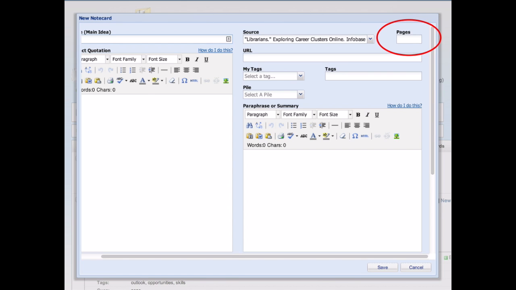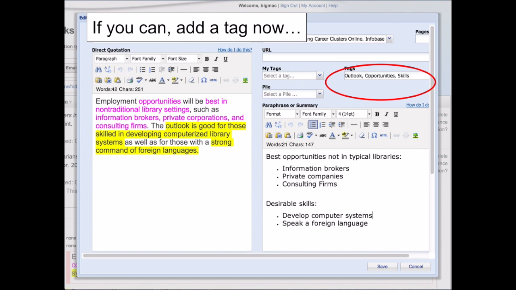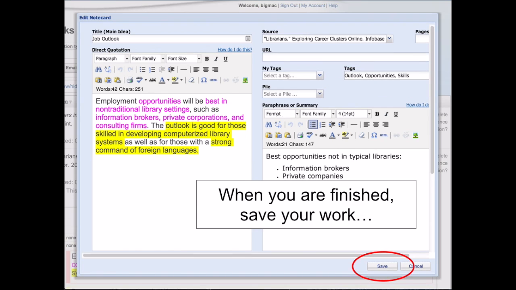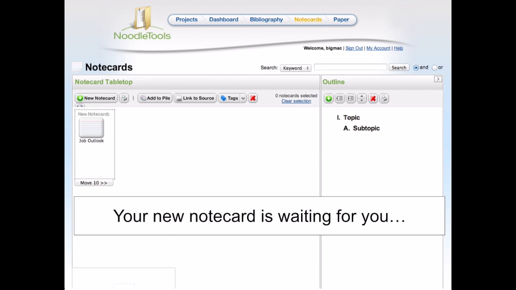If you are using a print source, you must remember to enter the page number for the book you used for your notes. Put it in this box. You can add tags or keywords to a note card to help you organize them later. When you are finished, save your work, and your note card will be waiting for you.